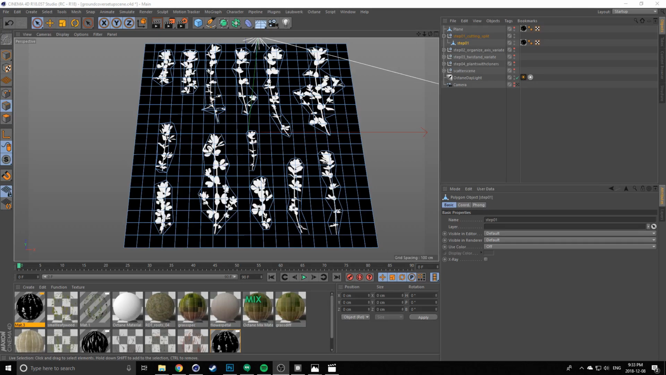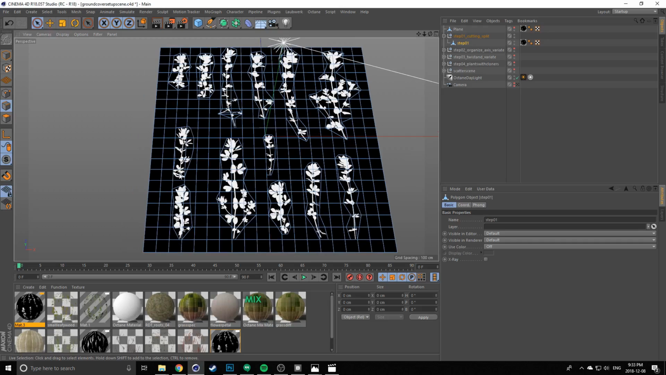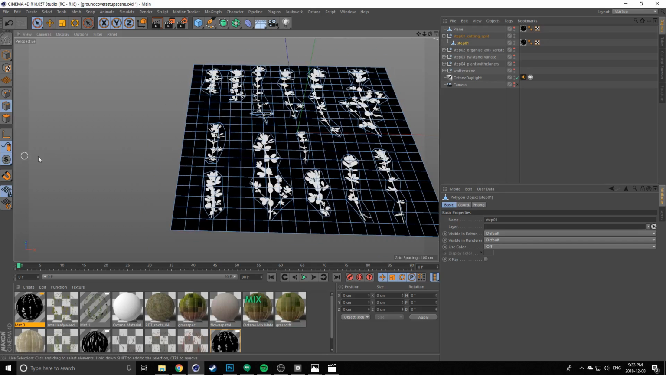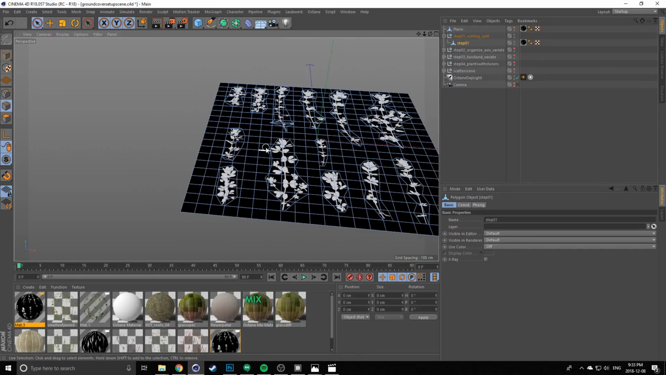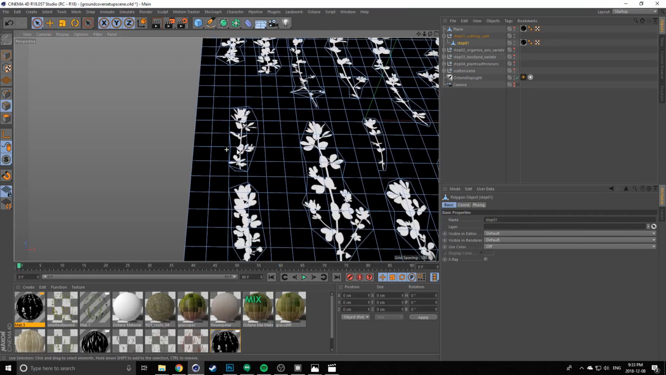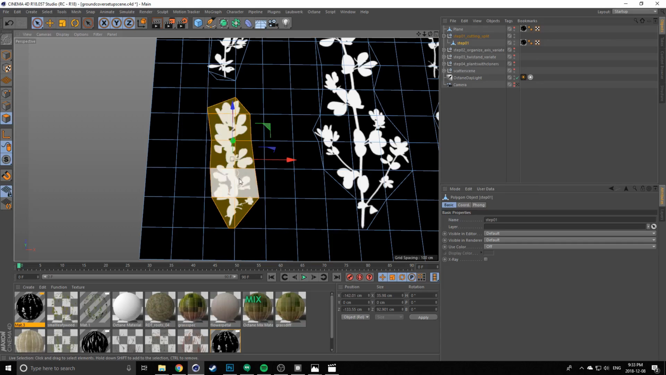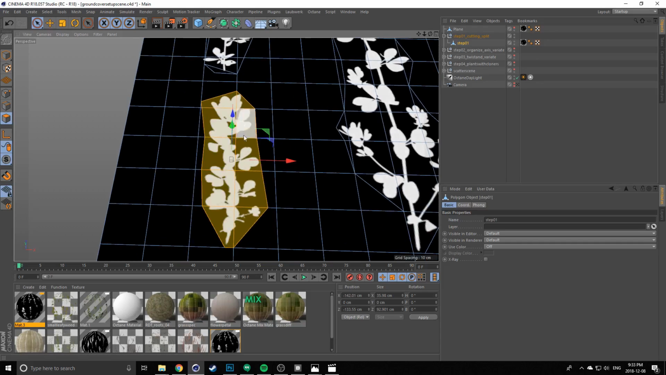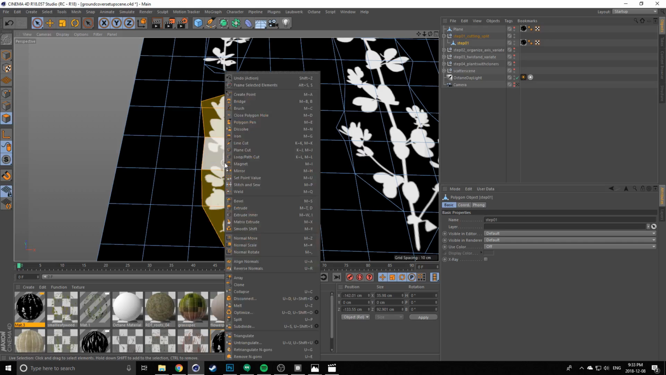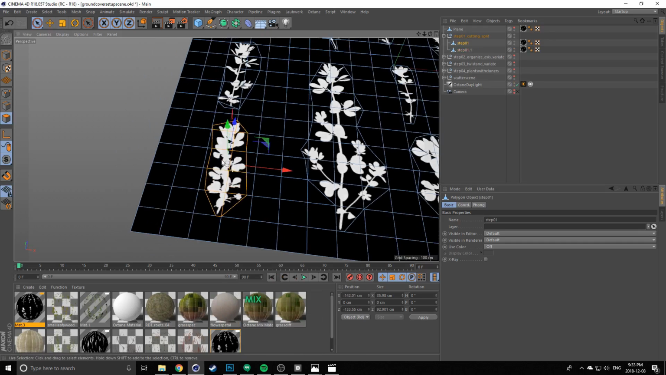So our next step will be to cut out all these pieces using the split function, and then we'll line them up into a nice row to be able to prep them for the MoGraph cloner. So to do this, we'll go into our face selection, and with the drag select tool, select all your pieces that are being cut out, right click and split.